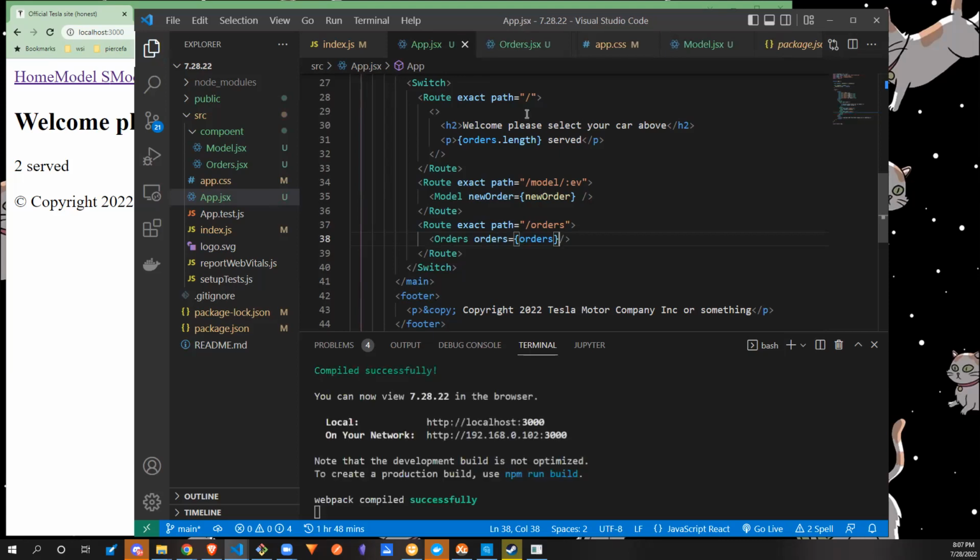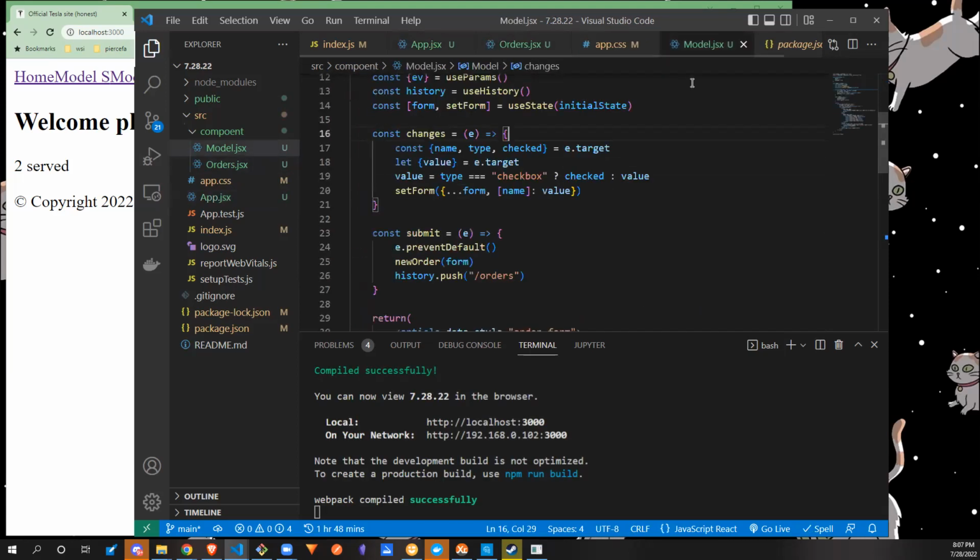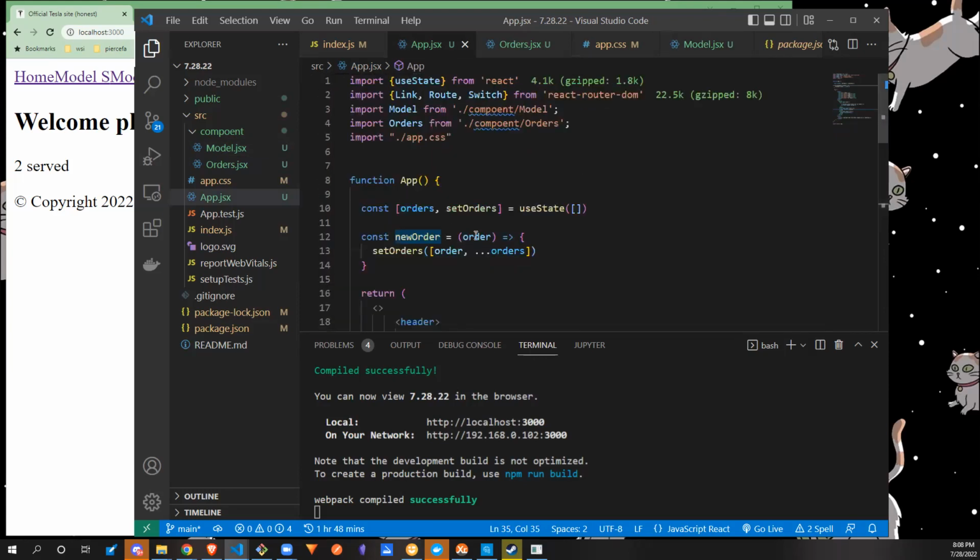So when I submit a new model, it stops it from doing funky stuff. It runs new order, which new order is up here. It takes whatever order and whatever was in my form, and it puts it into a new array. And then it spreads whatever was in there, which if it's nothing, then it's nothing. And it only has one element in there. And it puts it into these orders.